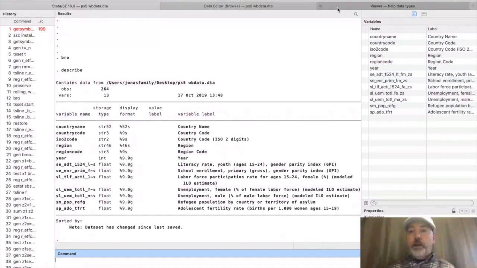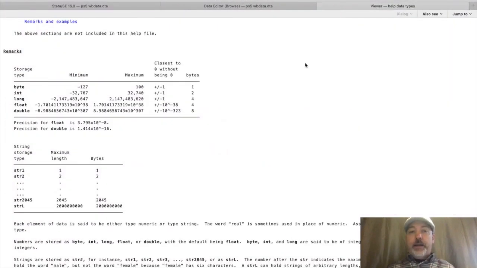If you want to learn more about that, you can go in Stata to help and data types, and it lets you know what all of that means. So all of these, byte, integer, long, float, and double, these are just increasing place values in numeric variables, okay? And everything that starts with str, again, those are all string or text.